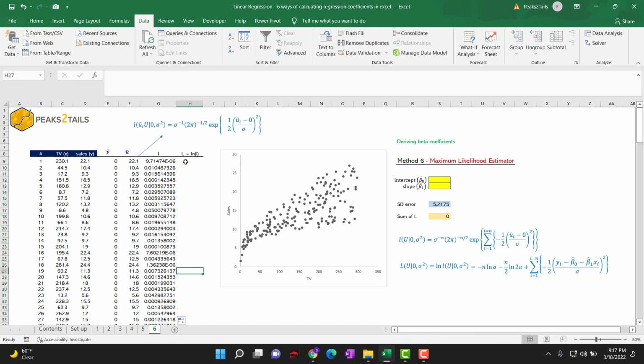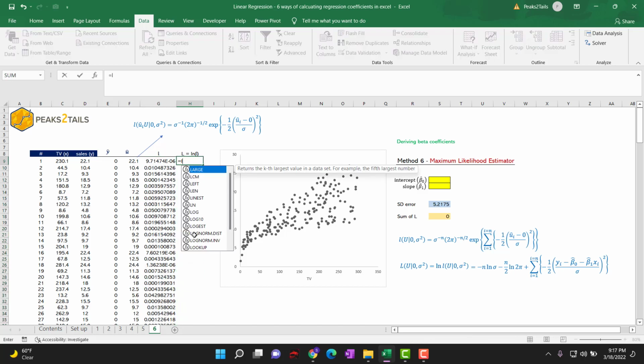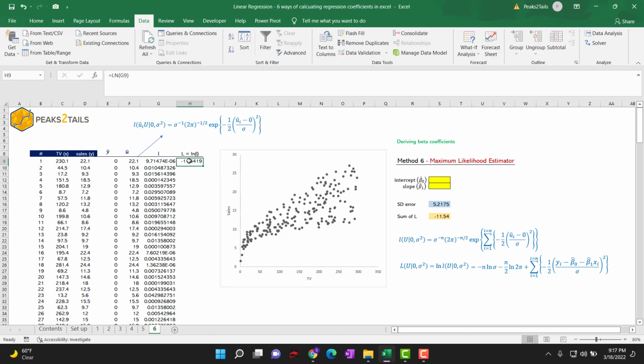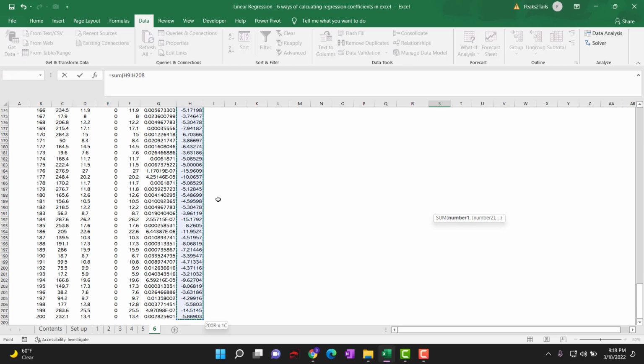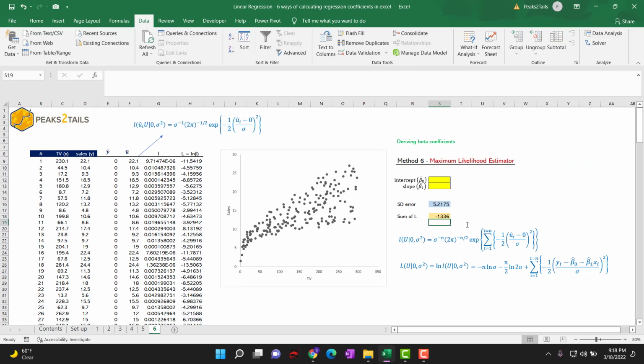Now let's take the log of the density. So this is log of likelihood. Next, we calculate the sum of log likelihood. So I have already calculated here. It's basically just sum of log likelihoods. All right, so right now the value of beta 0 and beta 1 are 0, and this is what I'm getting as the sum of log likelihoods.